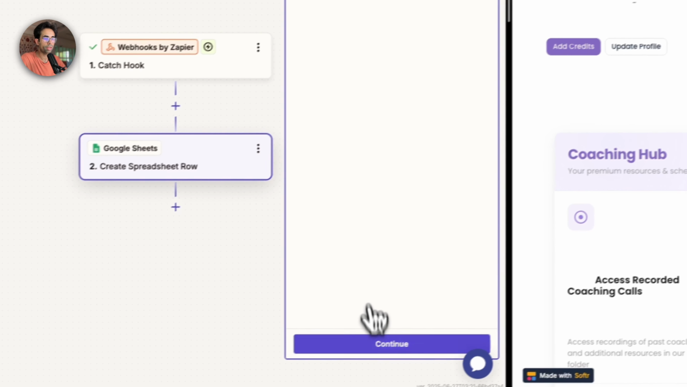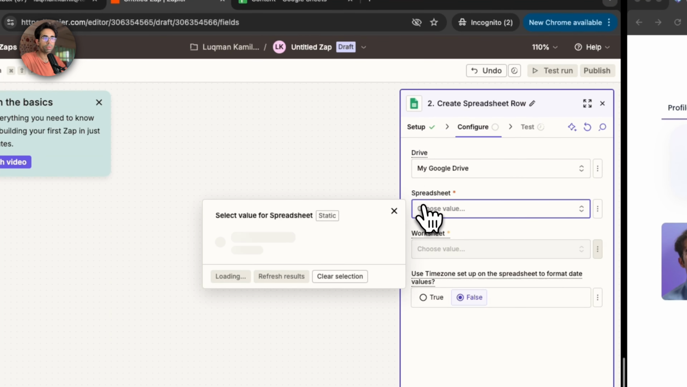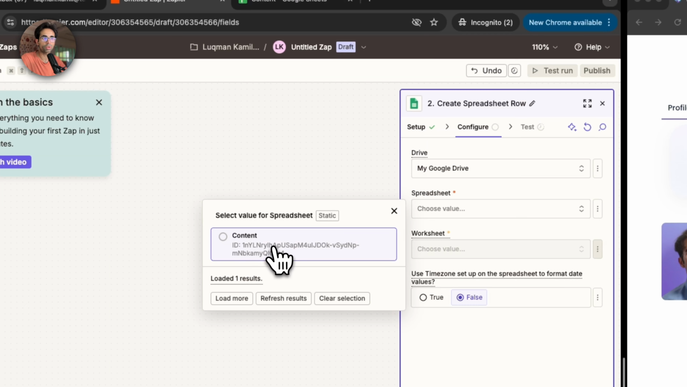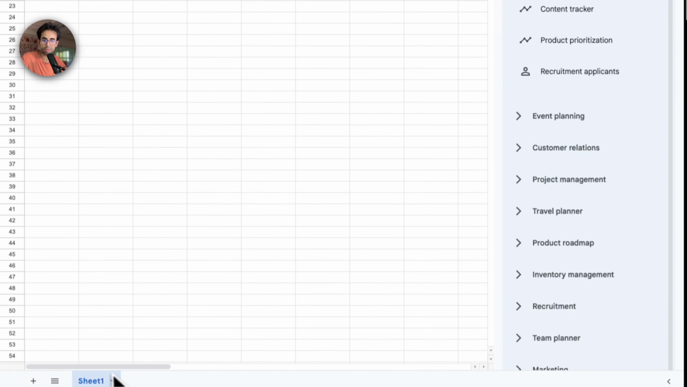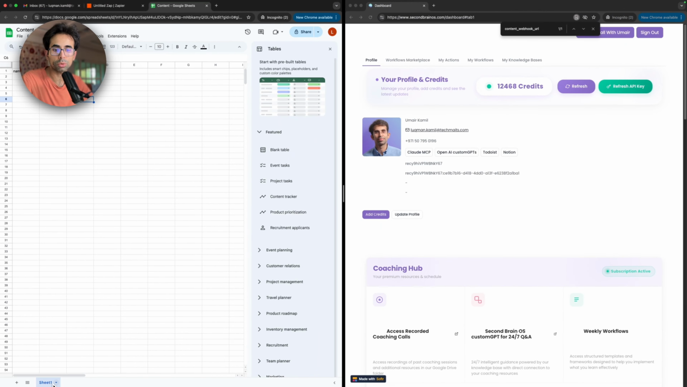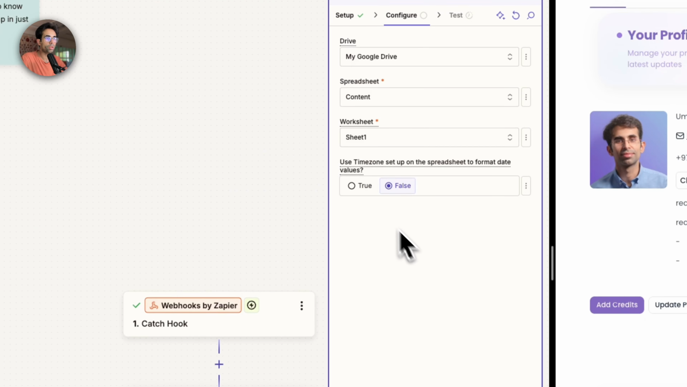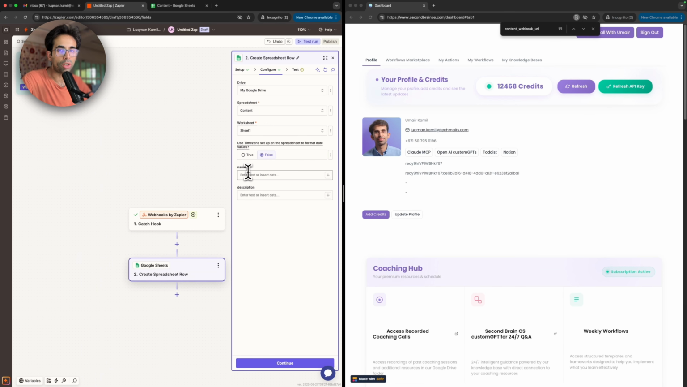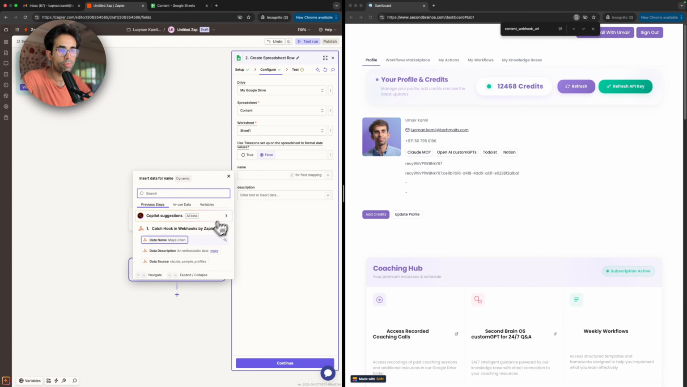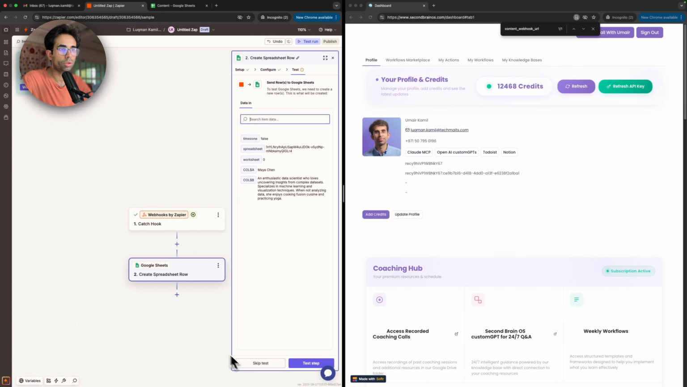And over here, I'll come back and press continue. Now it's going to ask me to pick my Google Drive, then pick the spreadsheet. In this case, I'm picking this one called content. This is a demo account, so it only has one spreadsheet anyway, so we're lucky that way. And there's this thing called sheets within a spreadsheet, so you can just pick that. It's called Sheet 1, so I'm just going to pick Sheet 1 over here. Use time zone setup on spreadsheets, format date values, that's not necessary. It automatically picks the columns from that spreadsheet, so I can just add the name and the description, right? And we are good to go.